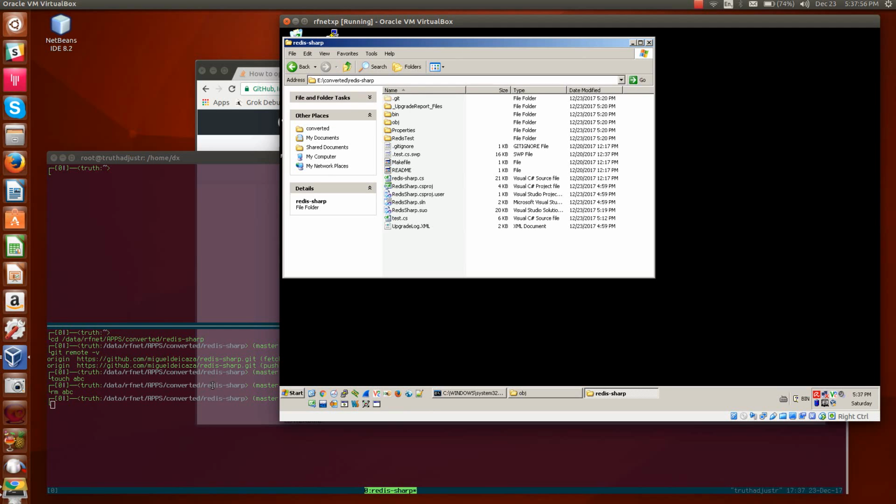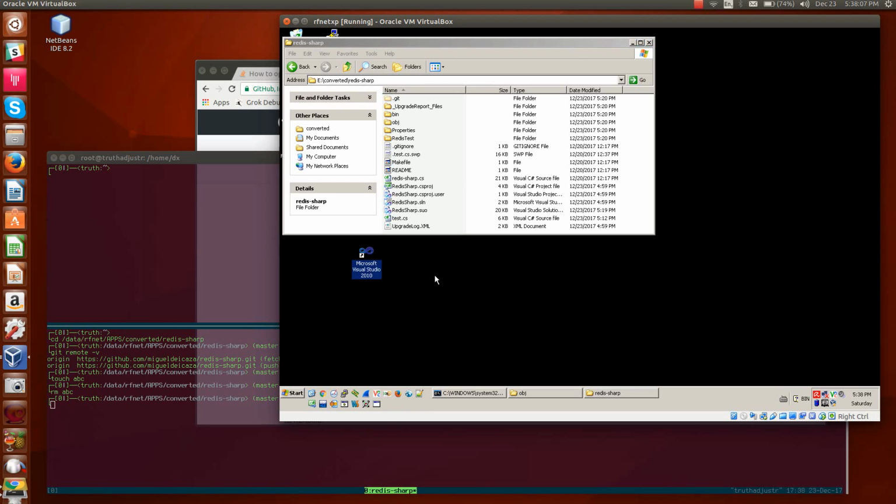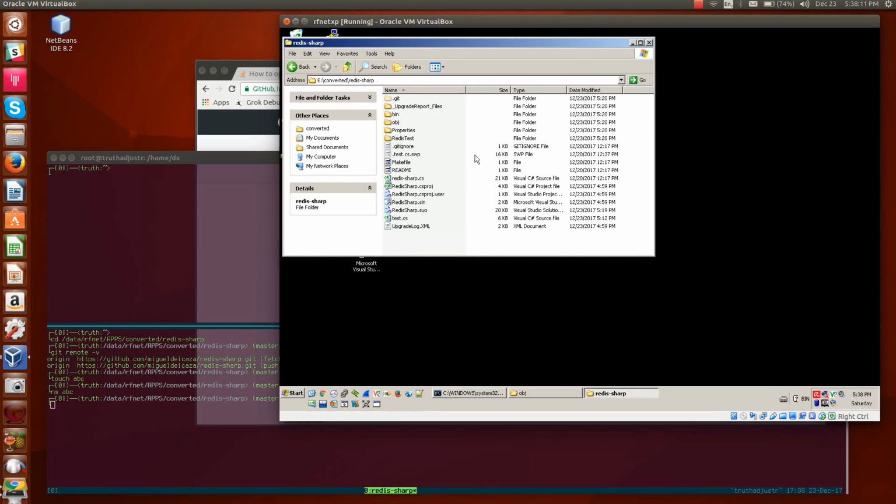Now we can build this, because this is a .NET project. We can build this using Visual Studio, which I use here is the 2010, and it builds fine. No problem about that.